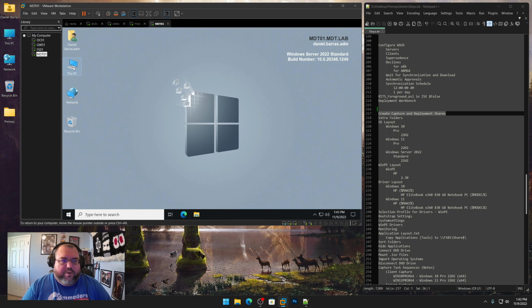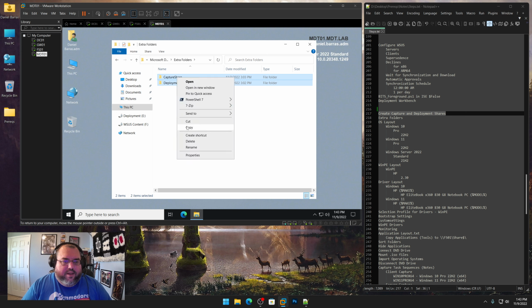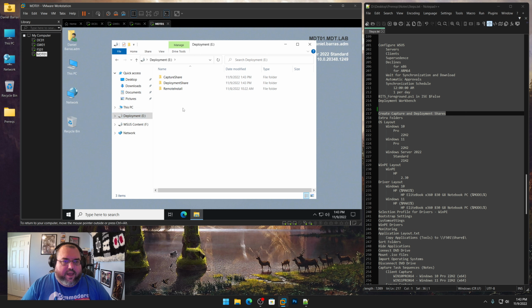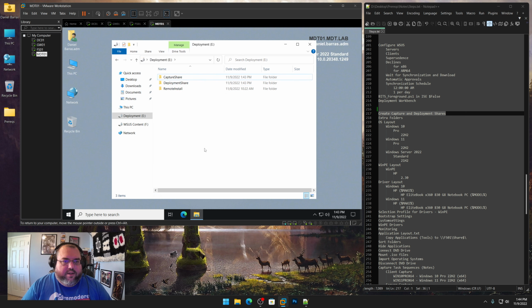We're going to go to our Z drive, prereqs, Microsoft Deployment Toolkit, go into the extras folder. We're going to highlight these, copy, and paste. Okay. And now we've got the extras folders, like the recovery folder, the logs folder, user data folder that we wanted there. Okay. That's good.